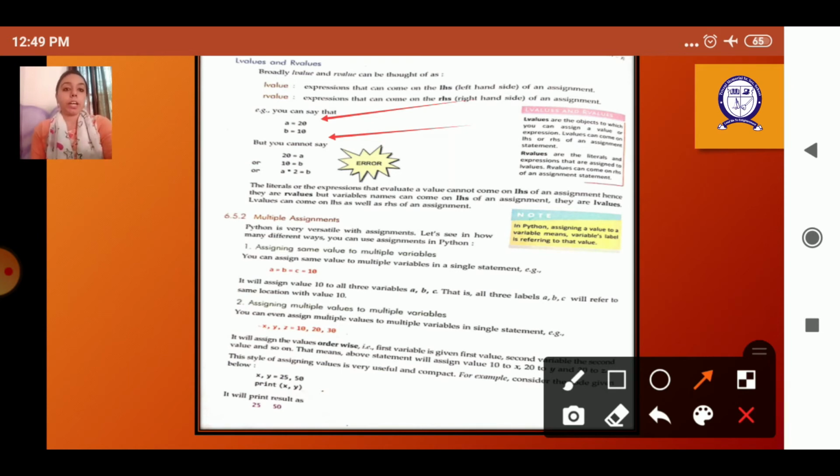So here we have written 20 equals to a, 10 equals to b. So this statement will become wrong. Or if we use any expression, like a into 2 is equal to b, this is also wrong because this is basically an error in the program. The variable name should always be on the left side and the value of the variable should always be on the right side.